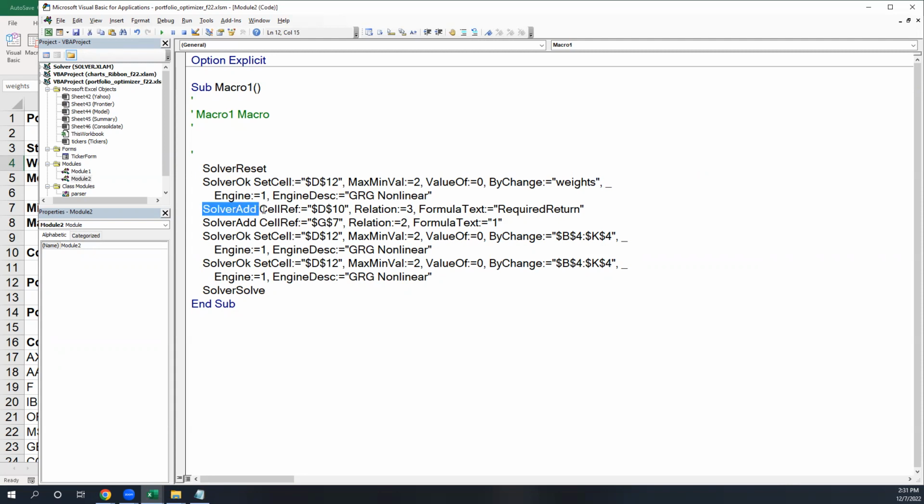Then we get solver add. This looks pretty good. That cell reference gets a relation of 3, so this must mean greater than or equal to. And then formula return is that particular range. Now this is interesting. A named range is going to work okay here as a formula. And here's one of those things that's weird about this: this won't work with just a single integer value here. This needs to be a formula. So I've got to actually change that to say equals 1.